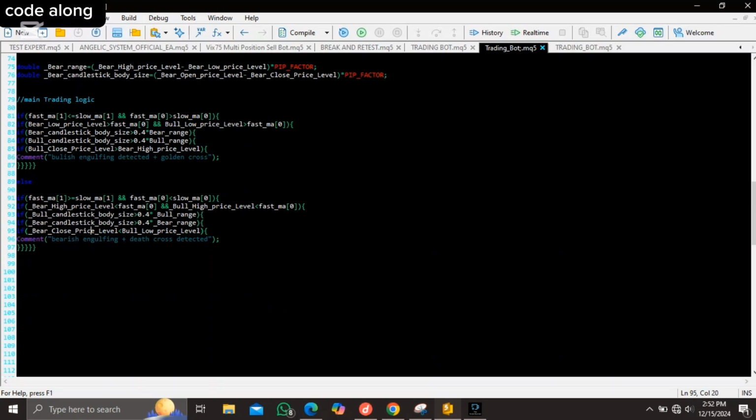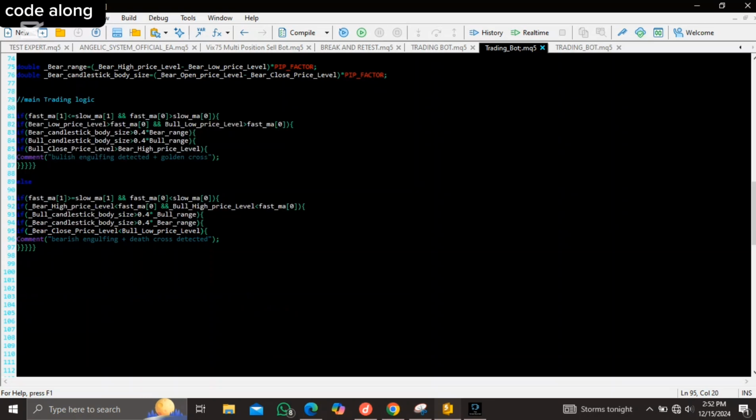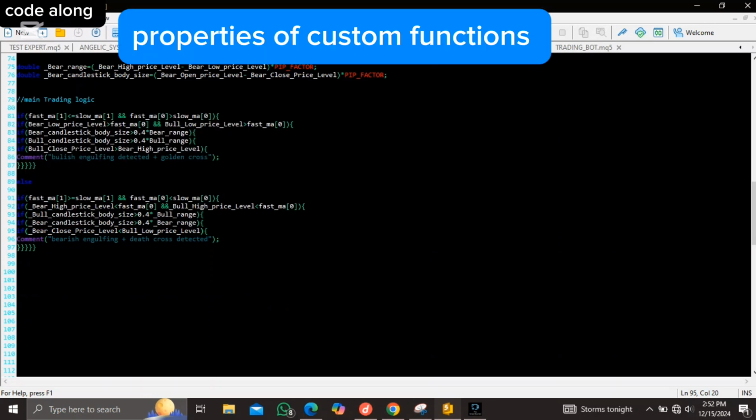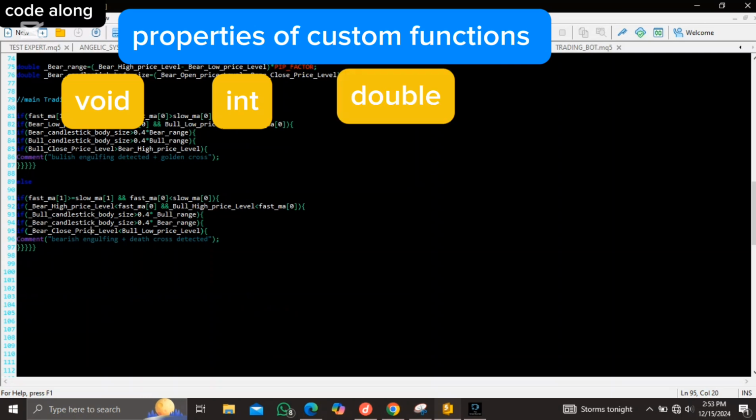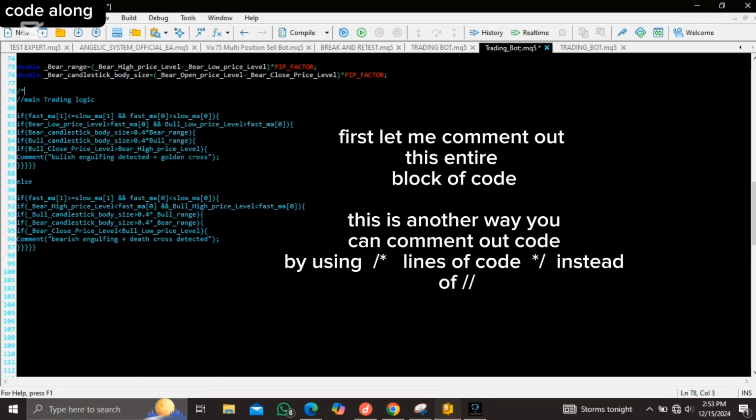Before we dive into creating custom functions, you need to know that functions are declared outside the onTick function, not inside the onTick function. Now let's explore the properties of custom functions. A custom function can return different data types, including void, a function that doesn't return any value; int, a function that returns an integer value; double, a function that returns a decimal value; bool, a function that returns a Boolean value, true or false. Let's create a simple example using a custom function to compute the sum of two numbers.